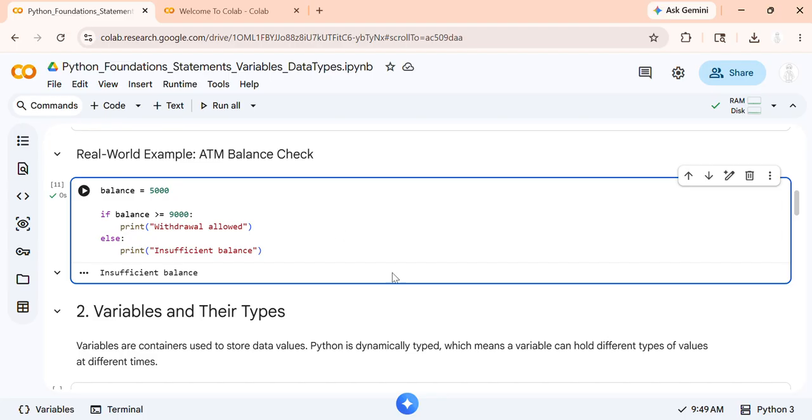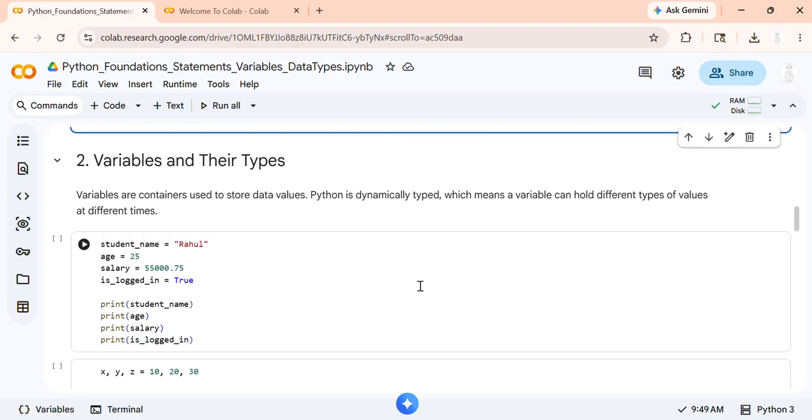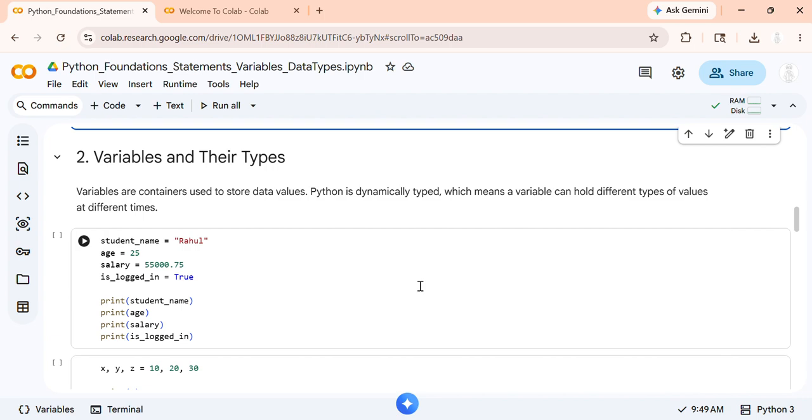Getting the point? Another one is variables and their types. So what are variables? Variables are containers that are used to store data and values in Python. I already explained this in a video that you can watch. Here you can get the idea also for real life examples. Variables are containers that you use to store data values. Python is dynamically typed because it defines the data type at runtime.